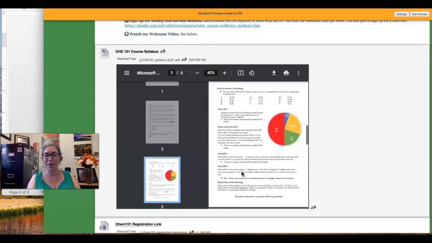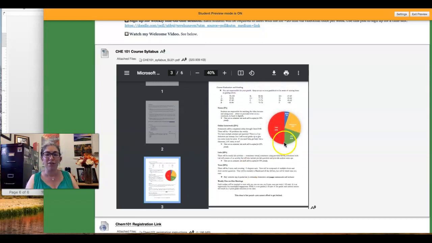This page talks about the components of the grade. So 50% of the grade is based on tests. There is no final exam in this summer course. It's fast enough that it's something we could cut out. Homework is a big portion of the grade. It's a quarter of the grade right here.